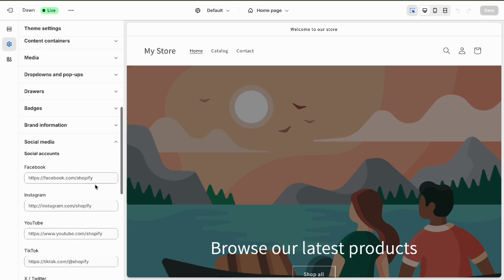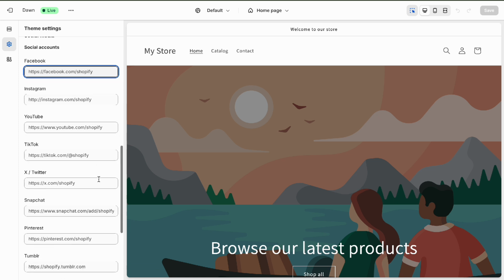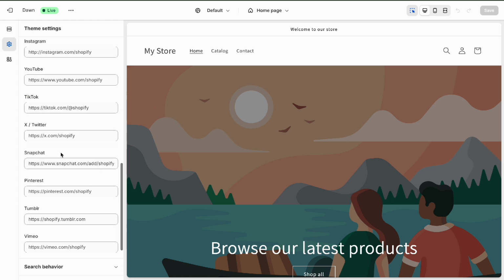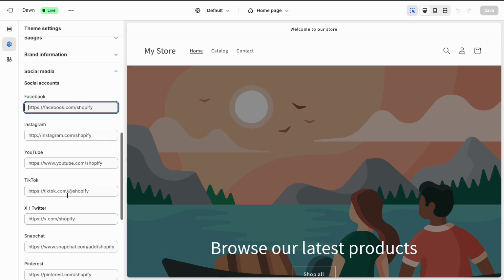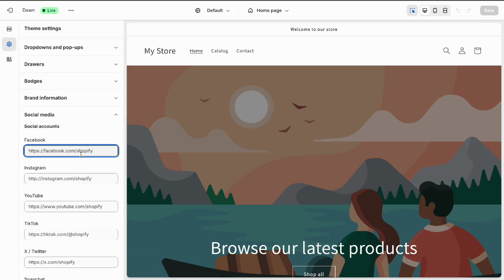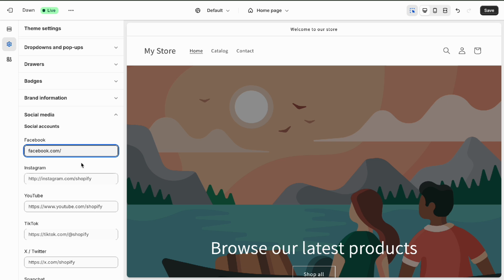And then once you find your social media, here you can integrate your Instagram, Facebook, YouTube, TikTok, Twitter, Snapchat, Pinterest, Tumblr, and Vimeo right here. So you can manually paste it right here, like type it out if you even memorize your own link. So you can place it down right here and it will automatically update in your store. And it's just that simple.